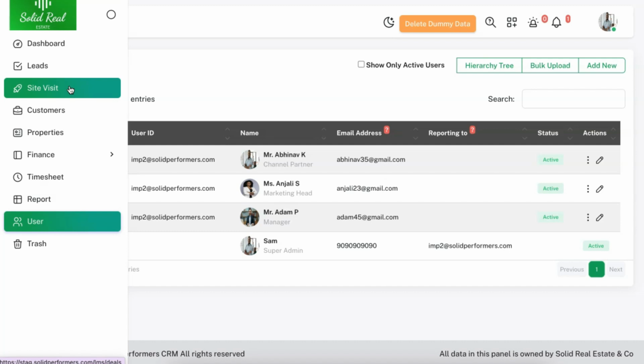I hope by now you got a complete idea about Solid Performance Real Estate Lead Management System. Just try using it for the trial, and only if it suits all of your requirements, then you can subscribe and upgrade to your paid version.